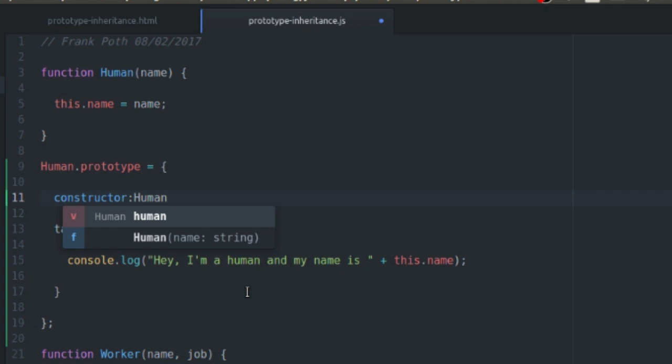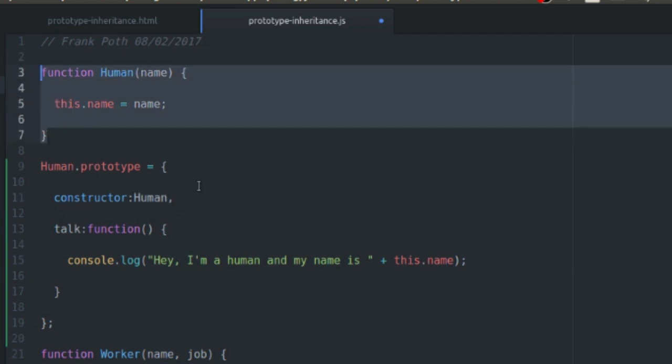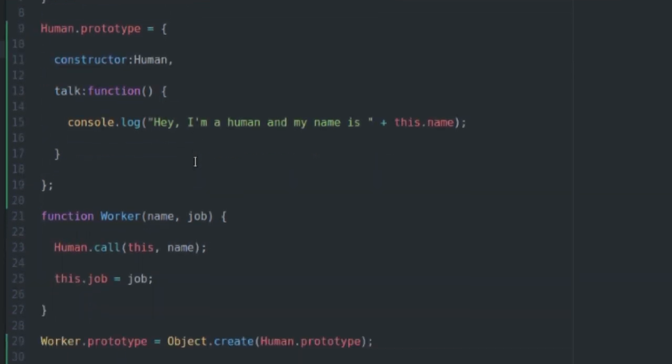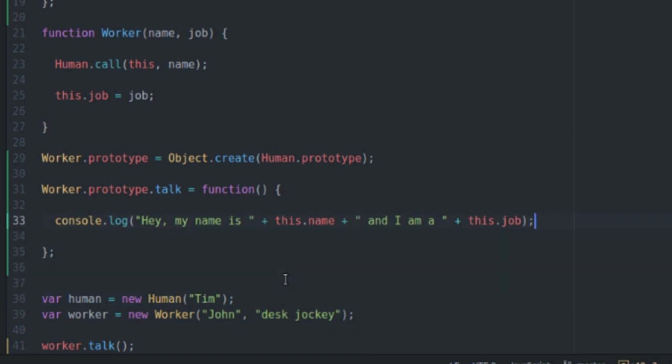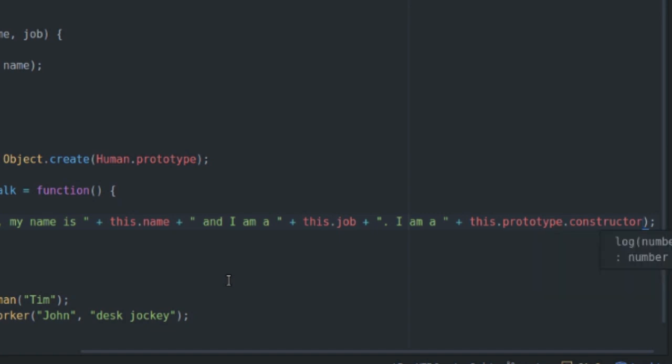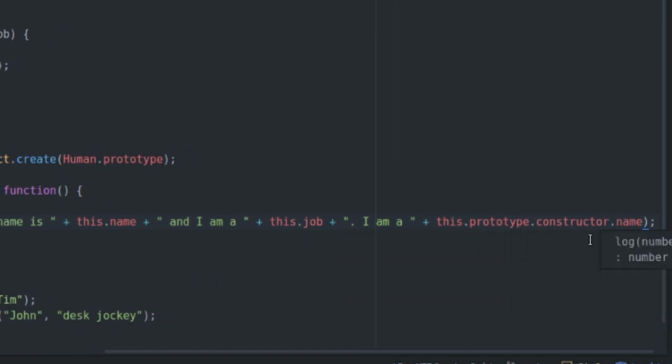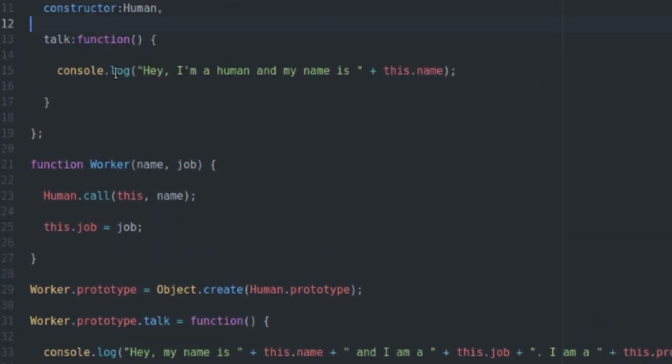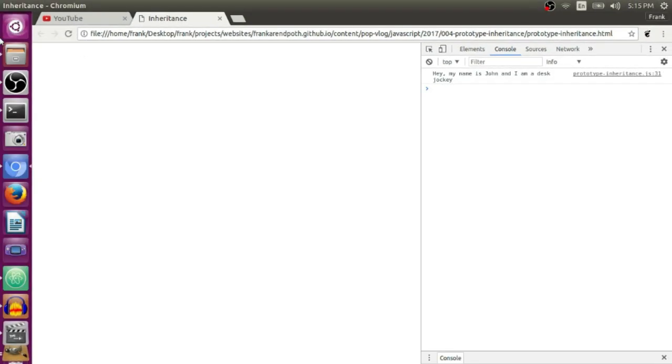So we actually have to be explicit here and tell the prototype that its constructor is the human constructor right here. And when we do that, we can come down here and append this a little bit and say, I am a, and see what shows up right here. It should be the name of the constructor that I just typed in up here, which is human. So let's go back and test our code.